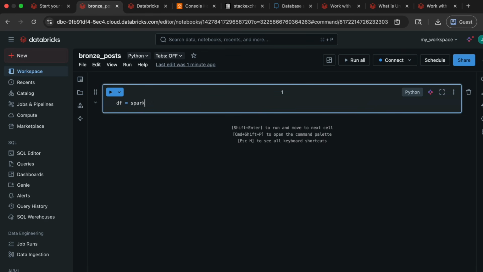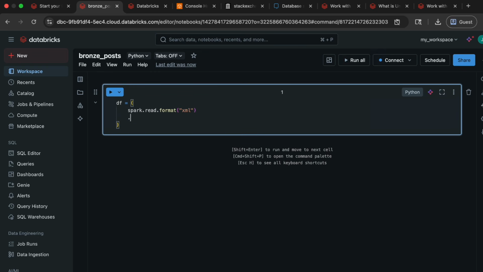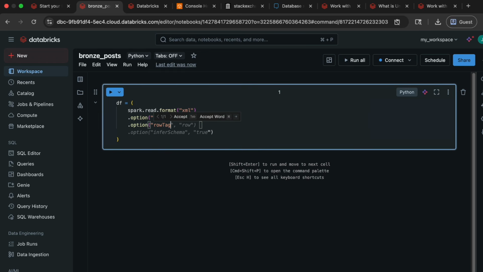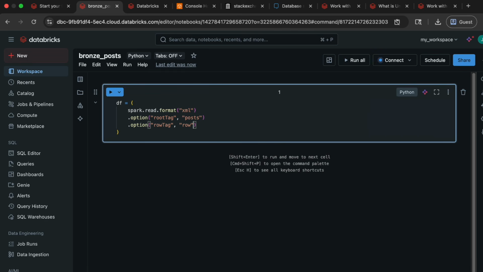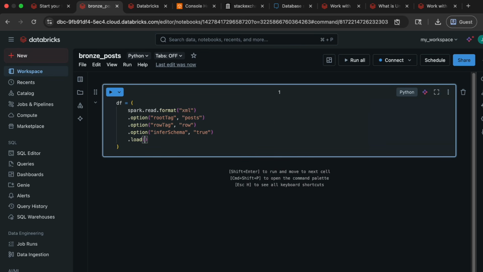df equals spark.read.format("xml"). Let me wrap this in brackets. Dot option rootTag posts, dot option rowTag row. We'll do option inferSchema for now. Upload. Now we need to put the volume path.